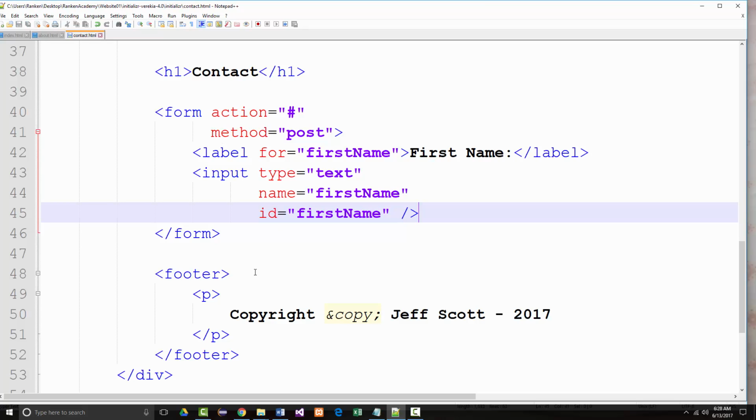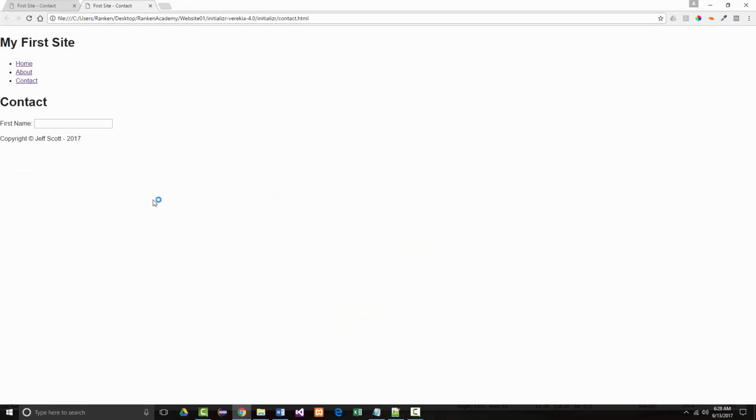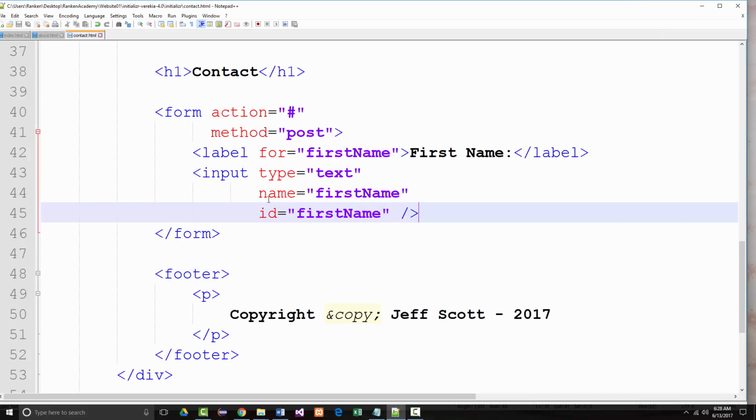All right, so what did I do there? It's easier to show you, so let's run it. I've just added the first name label and the actual first name field. Now, as we add stuff to this, it's going to look pretty ugly, just so you're aware of that from the get-go.